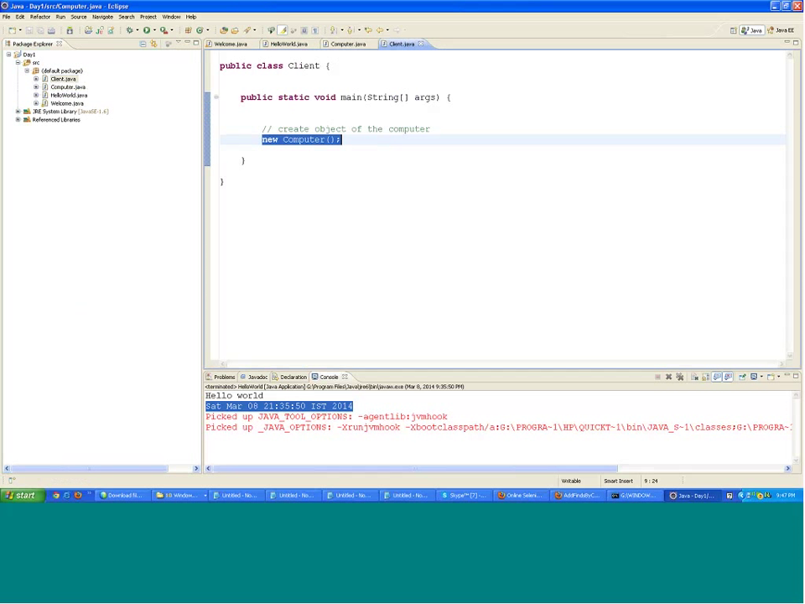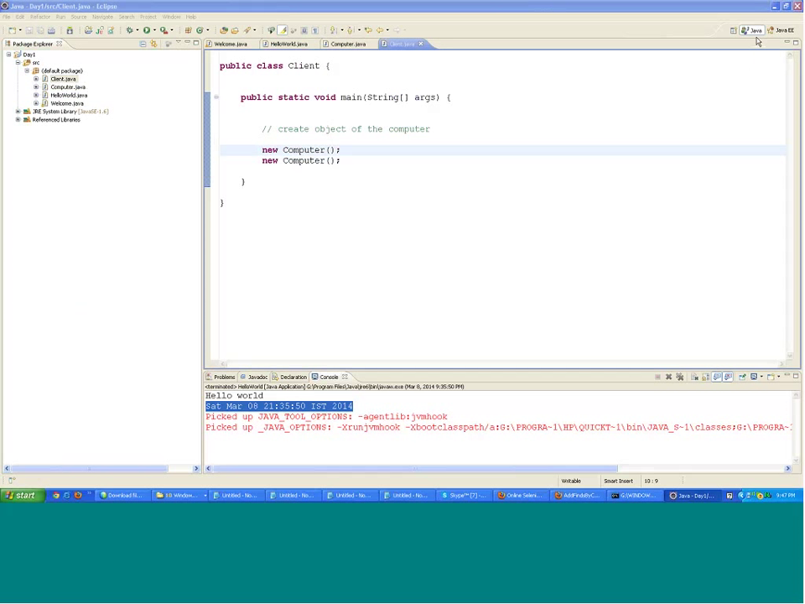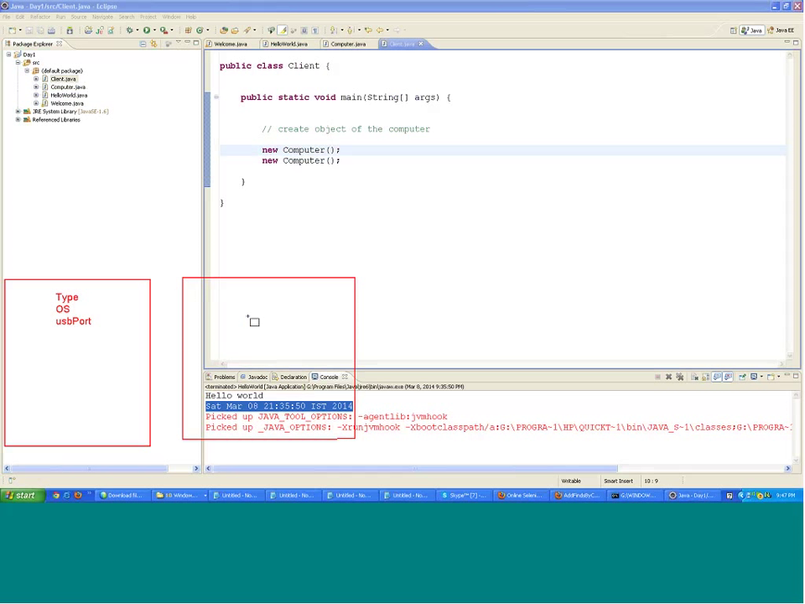Right now, inside the client class, I can create multiple objects. Suppose I create two objects. Then what will happen in the memory is that two such objects will be created. It will be having type, OS, USB port. Okay, these two objects will have these three properties.